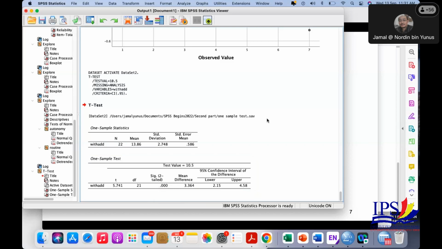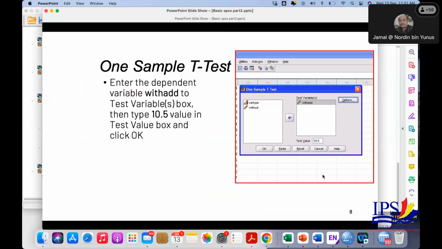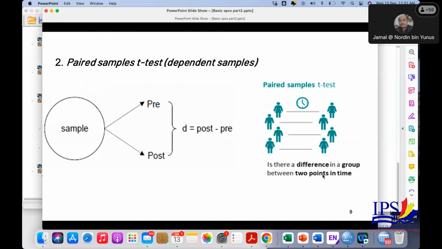Okay, significant. So what is our hypothesis? The null hypothesis shows there is no difference between the population mean and the sample mean. We reject the null hypothesis, because there is a difference between the sample mean and the population mean. So that means what we call a one sample t-test. Okay, one sample t-test. And now we go to the second t-test.